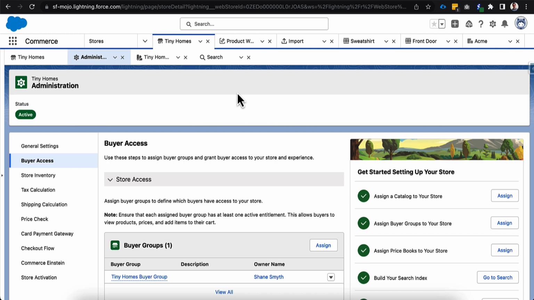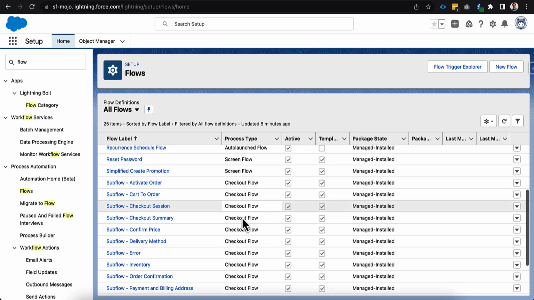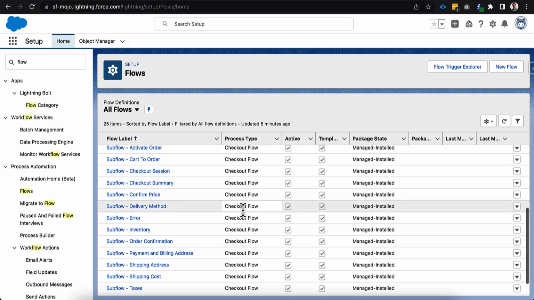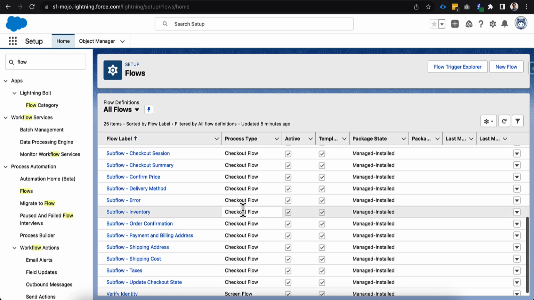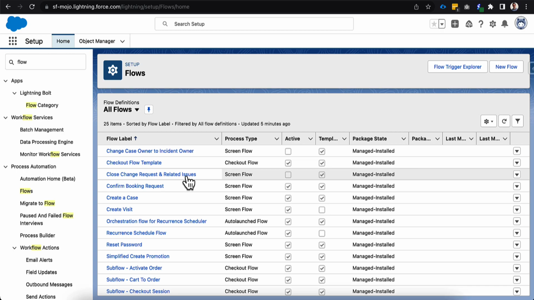So here we are inside of our Salesforce Mojo instance. The first place we're going to go to do our configuration is into flows. Once we're over in Flow, you will be familiar with some of the subflows of checkout that we've gone over very briefly last time. But before we dive into this, let's go straight into our main checkout flow here, which should be called Checkout Flow Template.